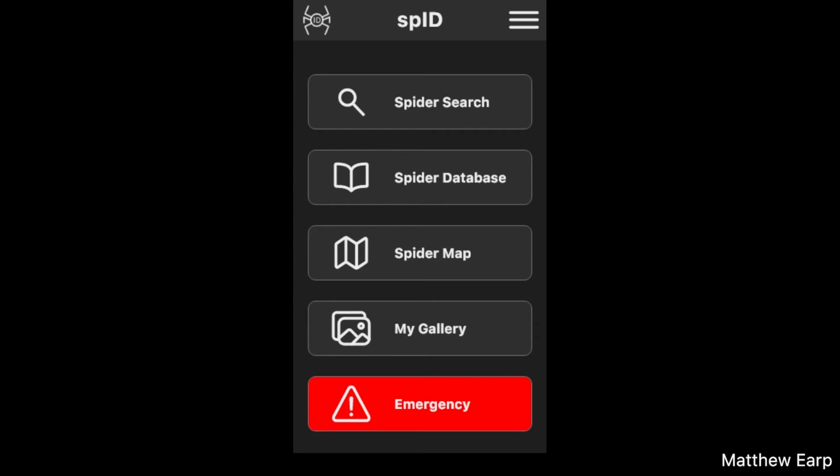app in example scenarios. The first scenario involves Scared Sam, who's a student studying one night when he sees a spider on the wall. Being scared of spiders, Sam wants to identify whether the spider is dangerous and how to get rid of it. Upon opening the app, Sam finds himself on the home screen.